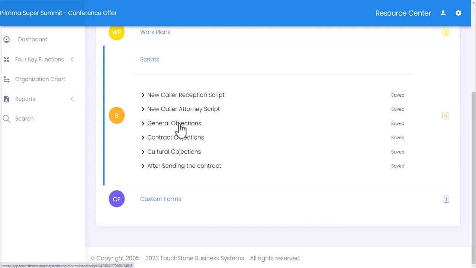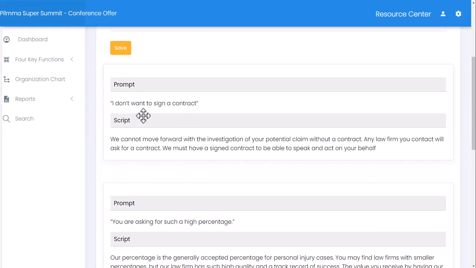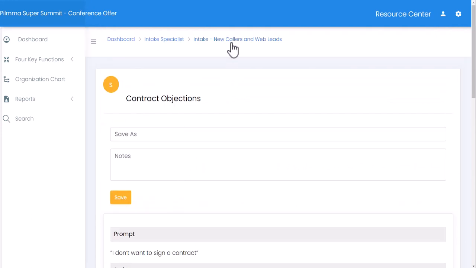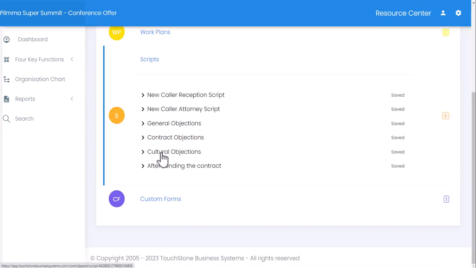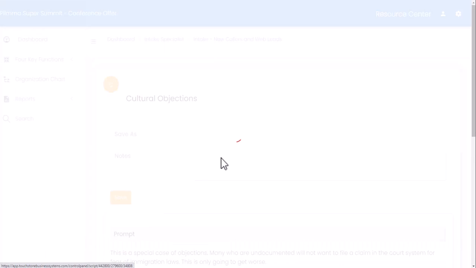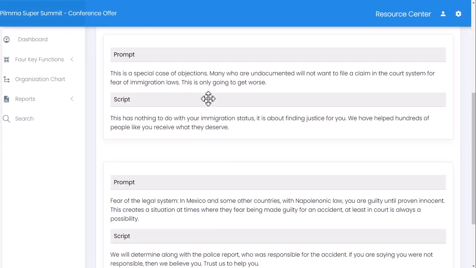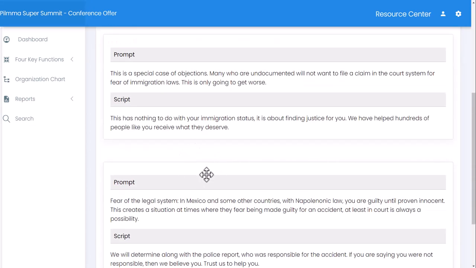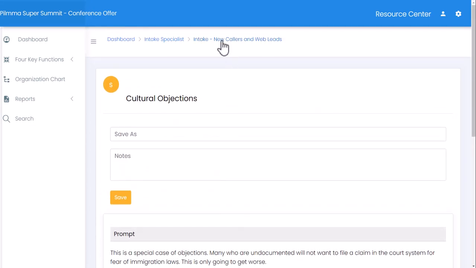Then there are some general objections, some contract objections. So if I don't want to sign a contract, for example, it'll say, I don't want to sign a contract. Well, what can you say? What are your responses to these objections? Cultural objections, people who are concerned about giving you their information because they might be undocumented, for example. So there's some great objections with some responses. How do you handle these objections?